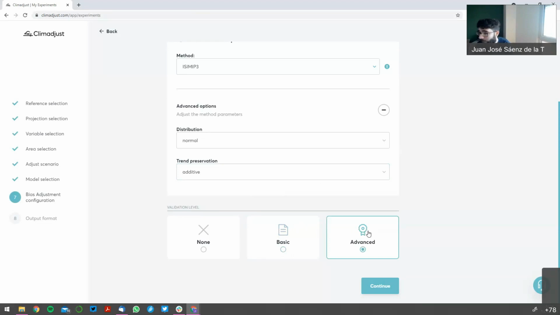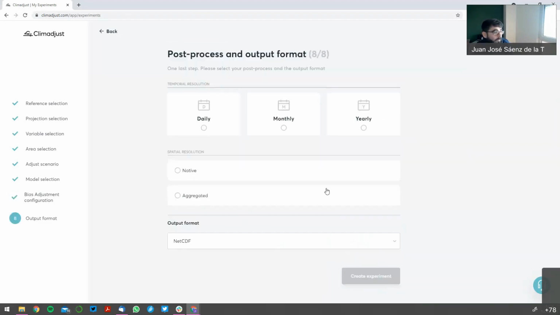The advanced one is more complete. The basic one is faster to do, but we always recommend to go to the advanced. And then the final step is how you want to aggregate the data. Either you can have a temporal resolution of daily aggregation, a monthly, or a yearly one.